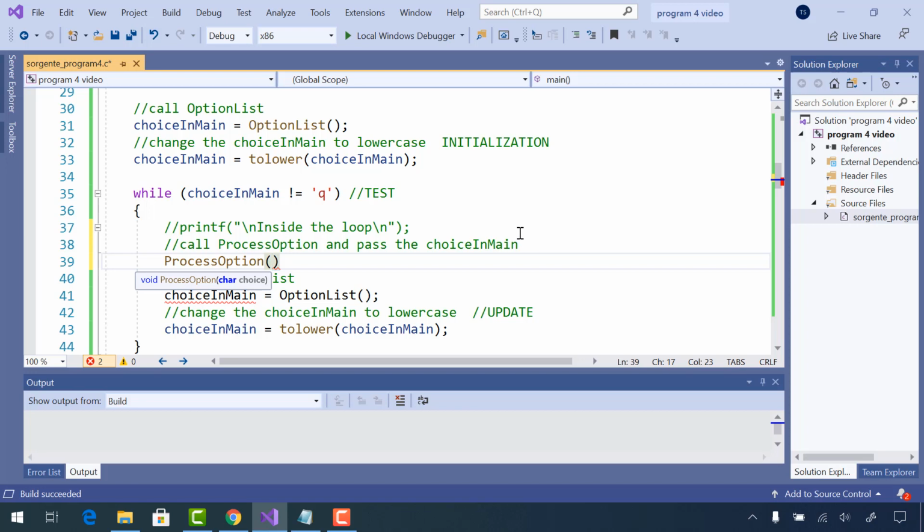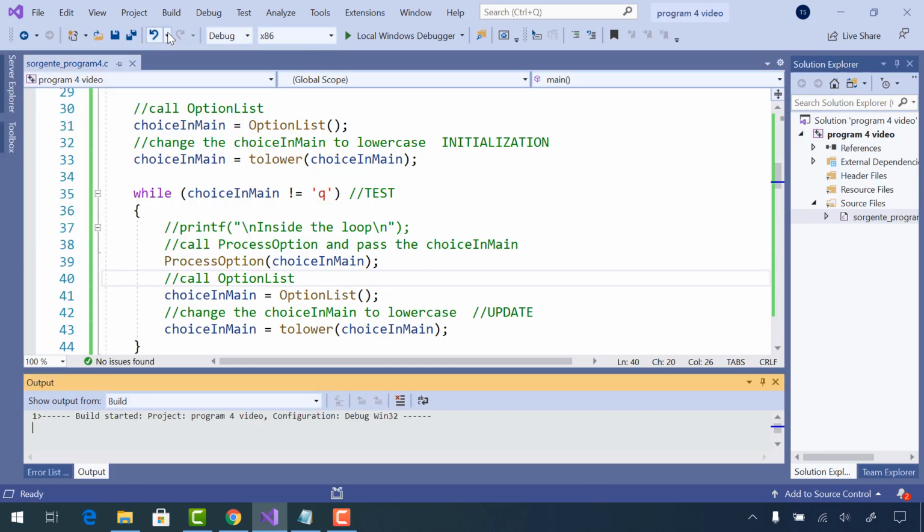So what variable are we passing to this function? We're passing the choice in main. So we get a choice, we change the choice to lowercase, we make sure that it's not a Q, then we pass it over to the process function. We're going to display a message on the screen, get the next choice, change that choice to lowercase, go back up, make sure it's not a Q, and keep doing it until the user enters a Q. So now I'm going to test.